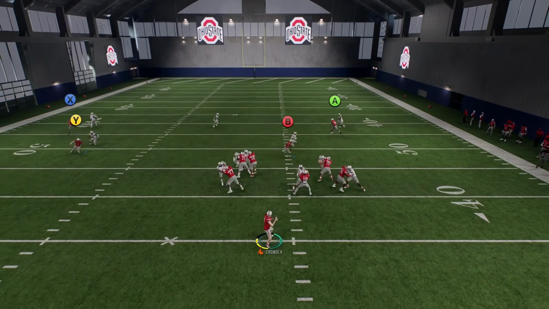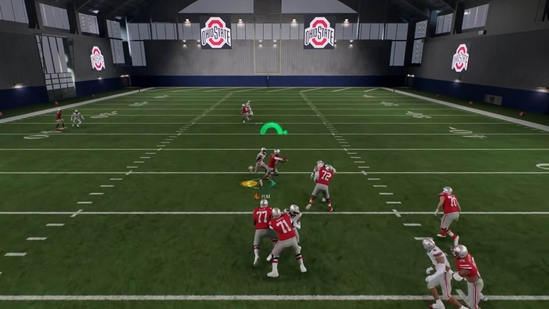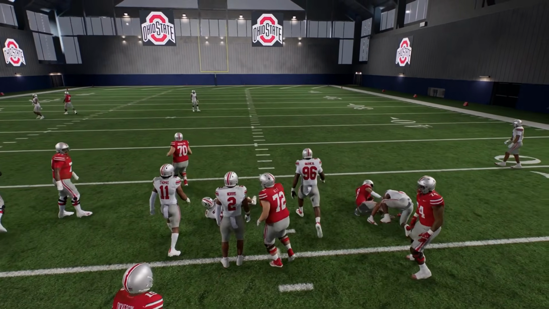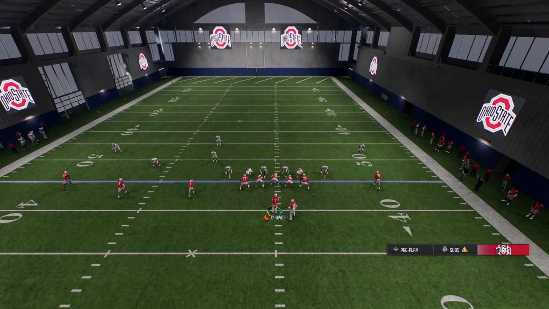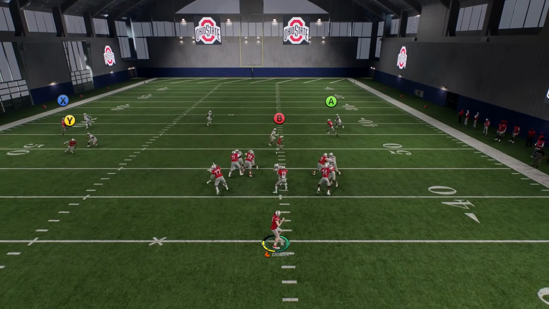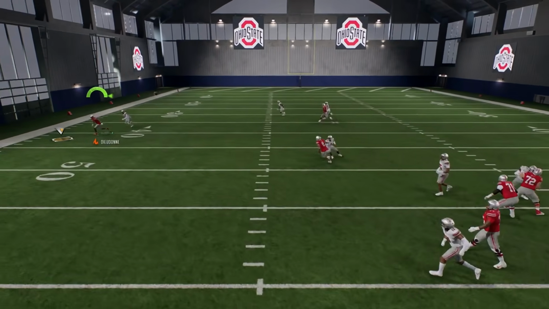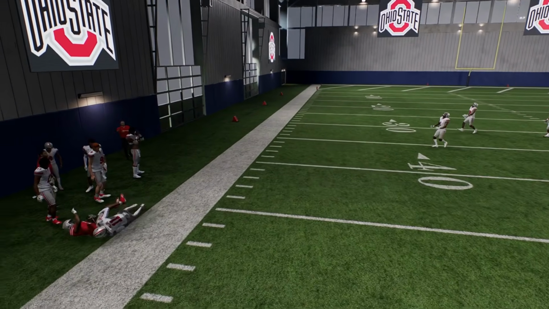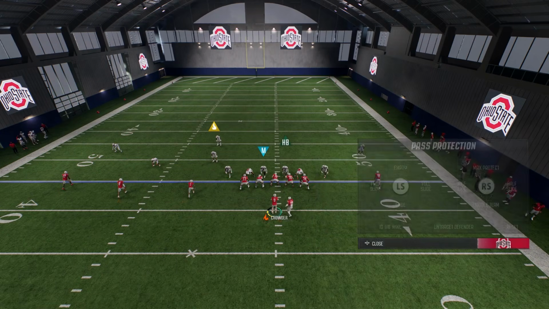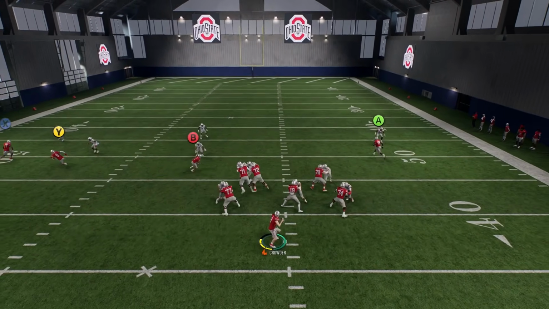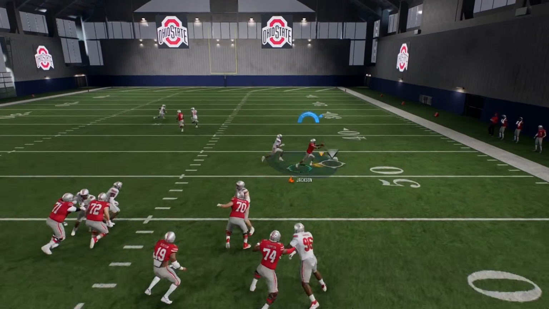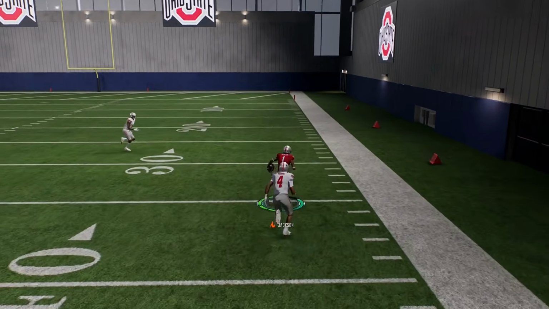So you can see here we have the return over the middle. So blitz is blocked. We have the comeback. And then either the drag slant over the middle as well. You can see, nice and easy. Drag catch it, take a lot of yards.